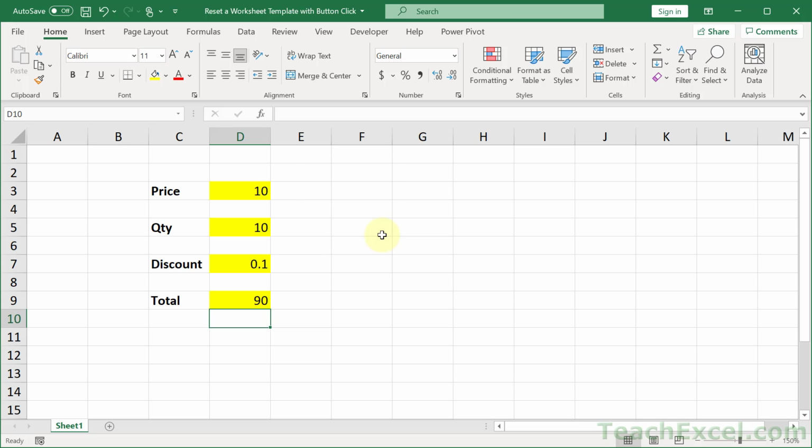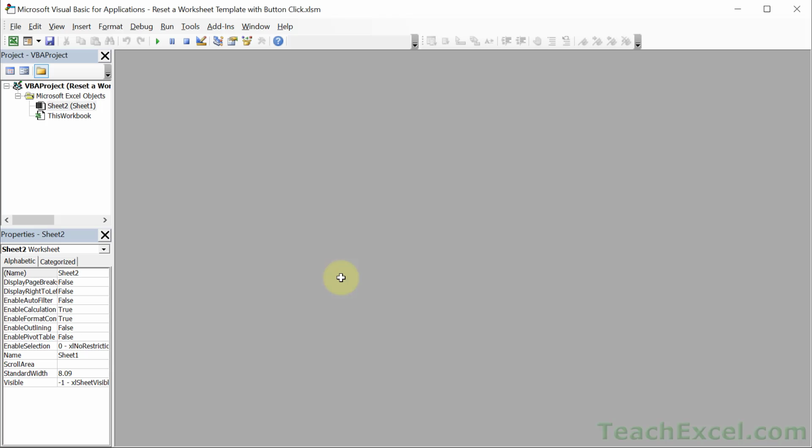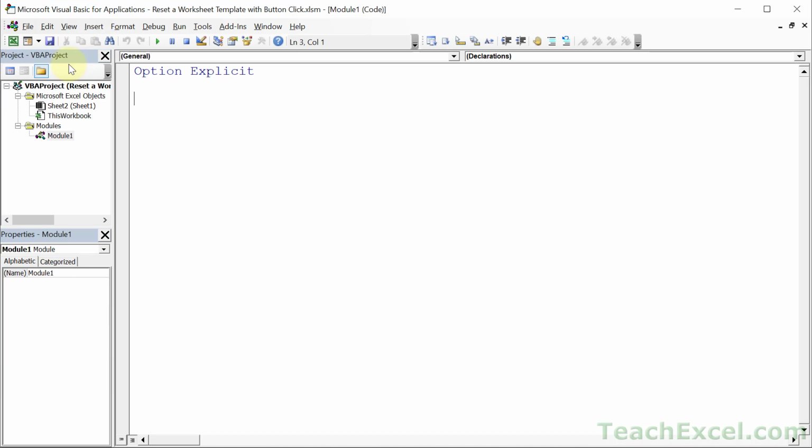Now the first thing that we want to do is to clear this, so D3, D5, and D7. Let's go to the VBA window and do that, Alt F11. Then you're going to want to go to Insert, Module. Don't worry if yours doesn't say Option Explicit at the top. That is not required for this tutorial, but it's not going to hurt if it's in there.